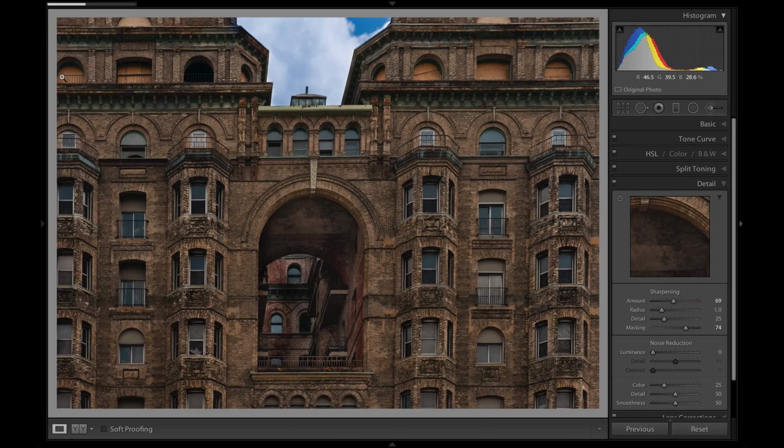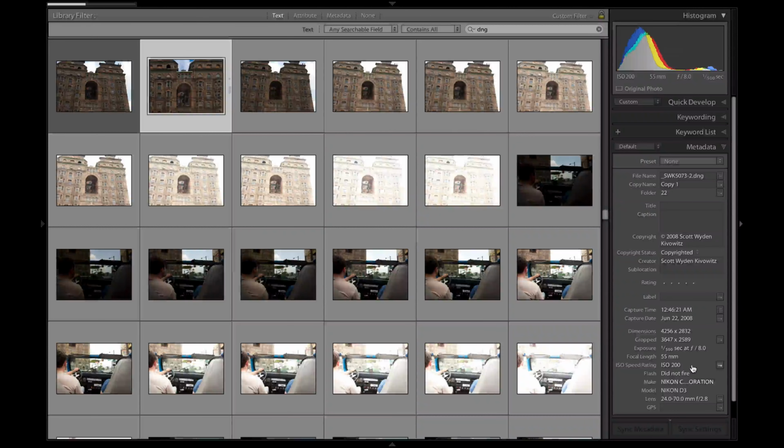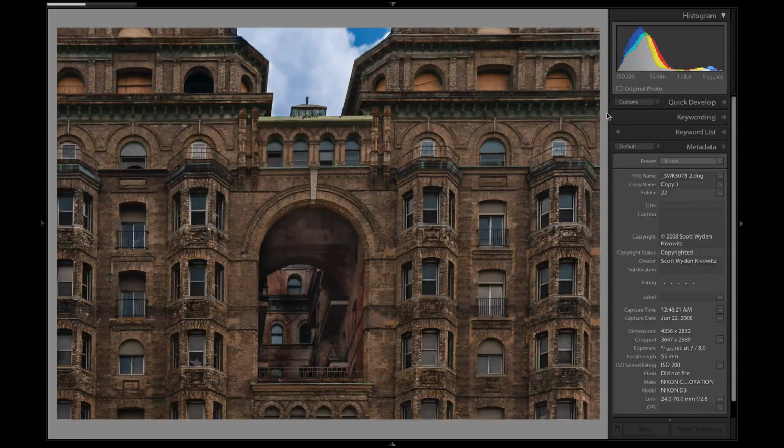Hey everybody, so I just finished up a photo that was an older photo, quite older actually. This is from 2008, and it was photographed with a Nikon D3, during a trip to Philadelphia. I was on my way to the Eastern State Penitentiary. I was in the back of a Jeep, and the top was down, I believe. This is actually taken from the Jeep.